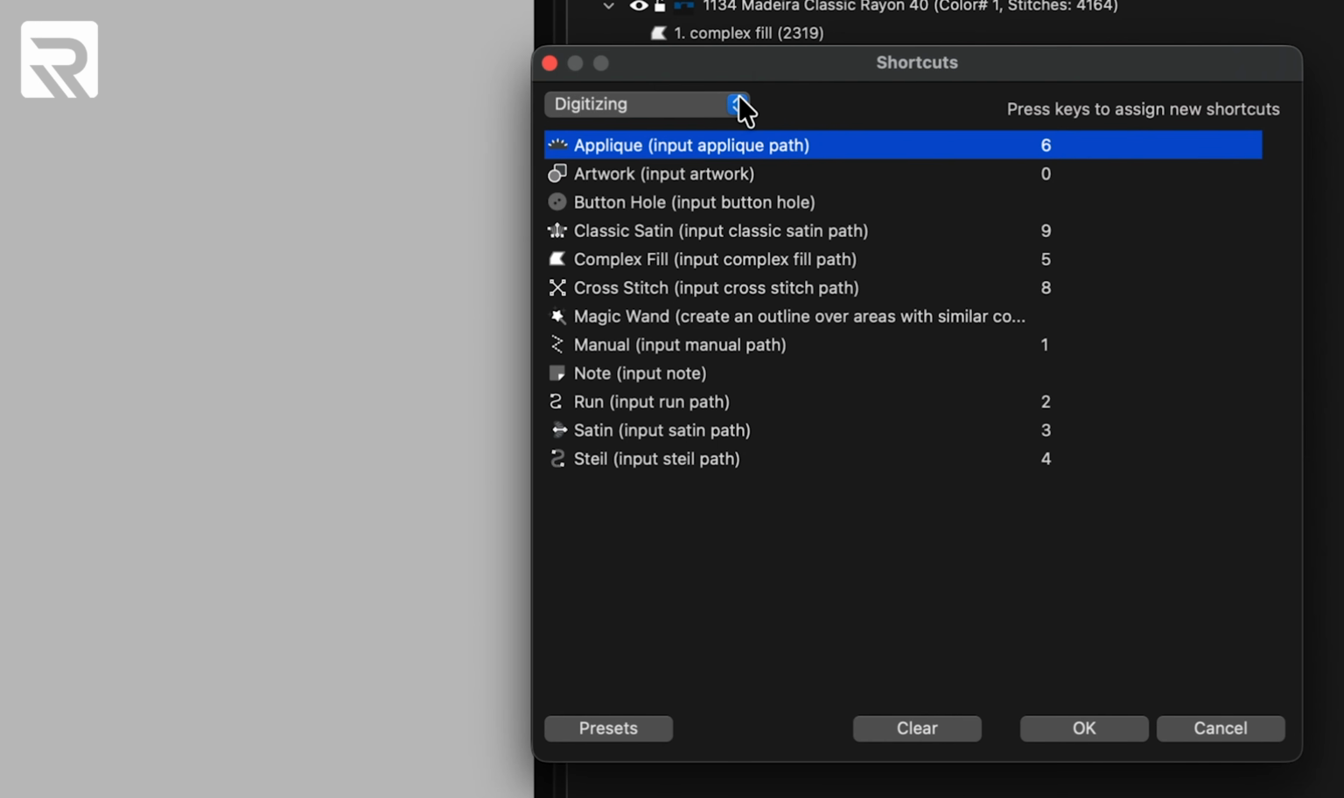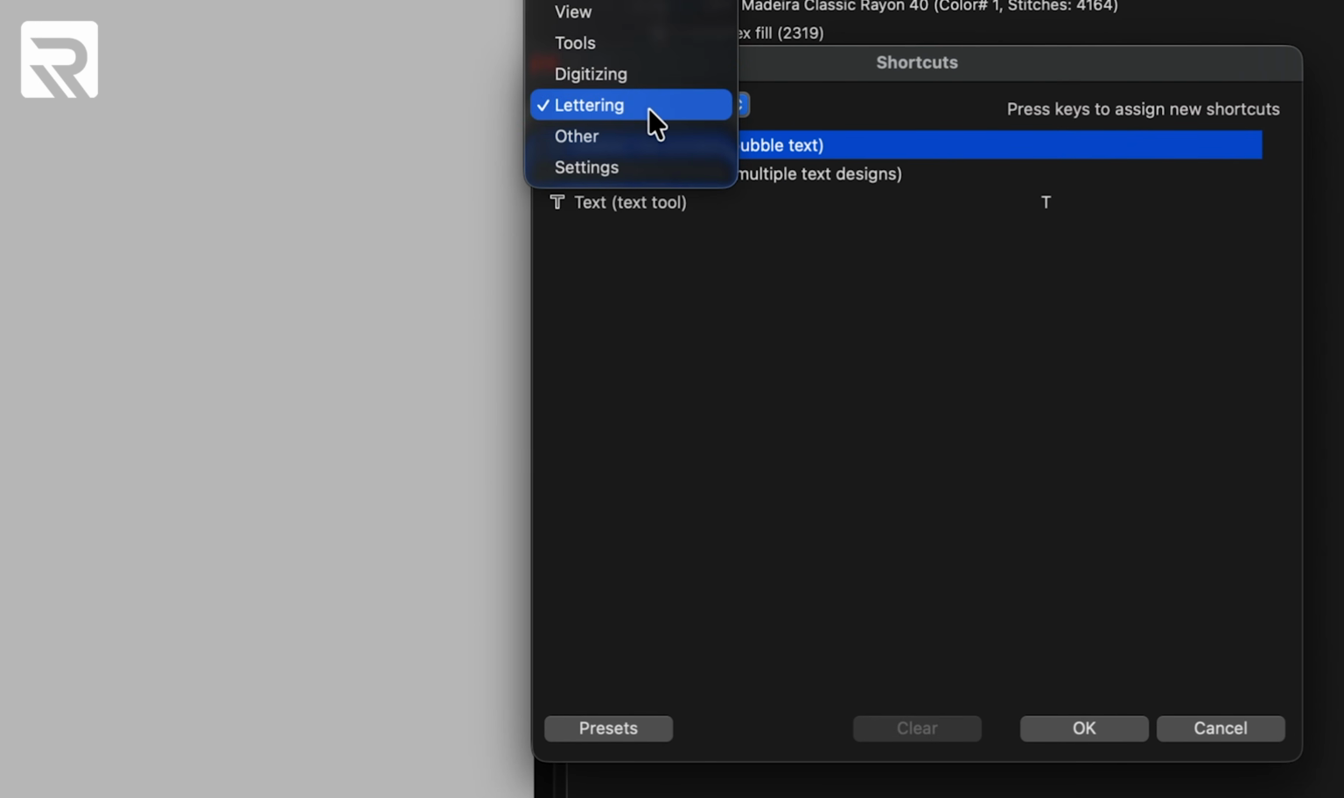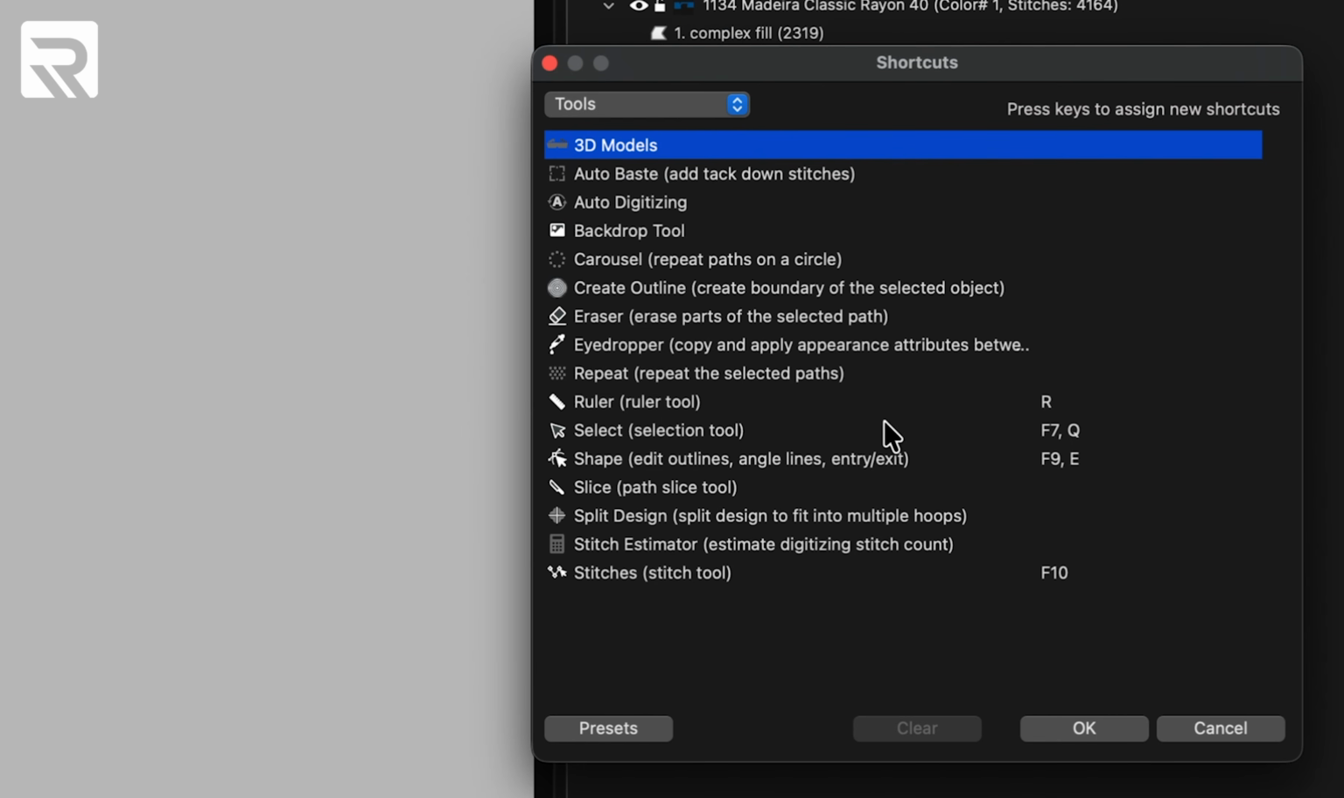Let's go to our lettering. In lettering, here you've got your text tool, and these are all the different types of tool that you have, like the eraser, auto digitizing, the selector, ruler, slice, split, stitch.